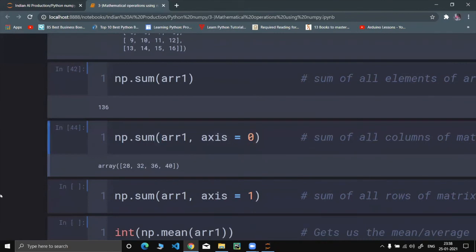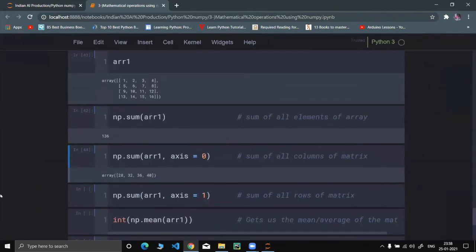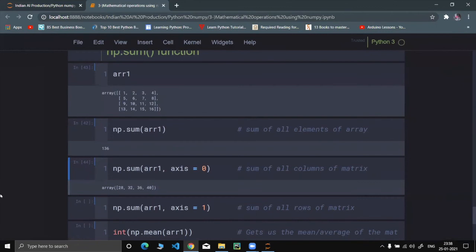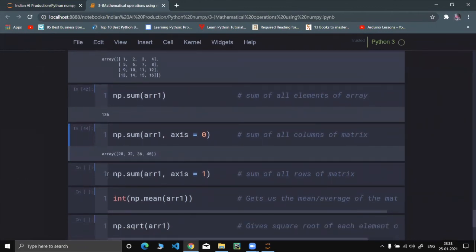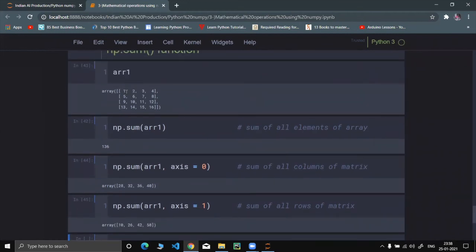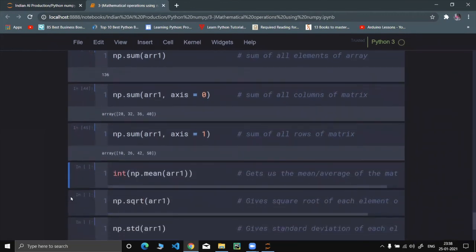But what if we want to get the sum of elements of each row of the matrix? We'll have to put axis equals to 1 over there, which will give 1 plus 2 plus 3 plus 4 equals 10. 5 plus 6 plus 7 plus 8 equals 26, and accordingly.